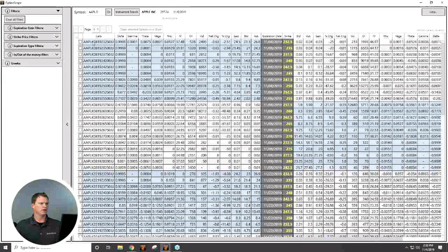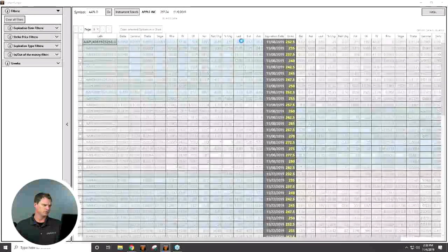So inside of here, you can look at the calls, you can look at the puts, you've got all of the Greeks: delta, gamma, theta, vega, rho. You have the implied volatility, the open interest, volume, net change. So you've got the last, and then you've got bid, ask, expiration date, and strike price. What you want to do, obviously, with options, is look for ones that have those high volumes. And if you come over here inside of Option Watch, and let's say you want to open this option chain, you just double click it.